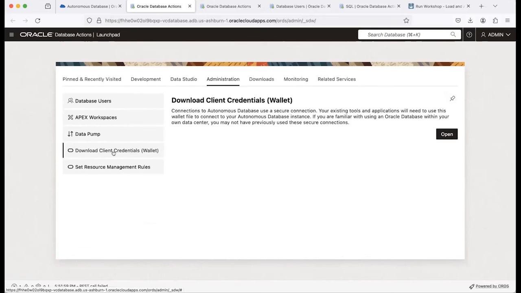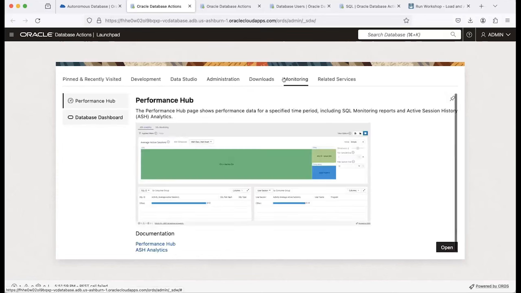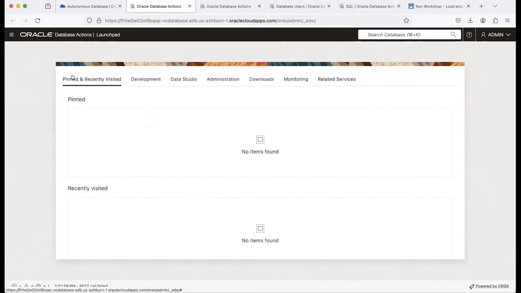Then once again, if you need to download your wallet or client credentials, you can go ahead and do that here. There are downloads, and some more monitoring stuff, so you can see some performance data right here. It's around SQL monitoring or active session history or ASH Analytics. And then some related services. You can also pin some of these features as well, or recently visited should be listed here. But I think this layout's fairly new.